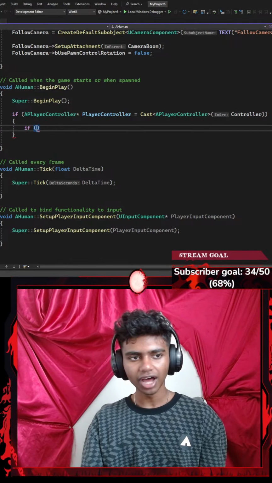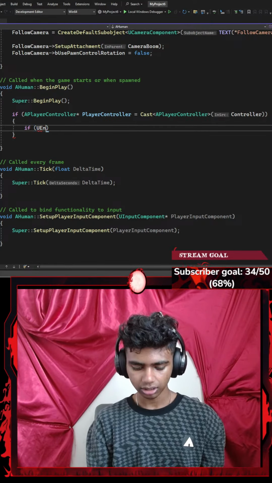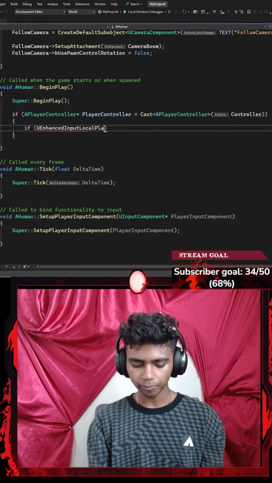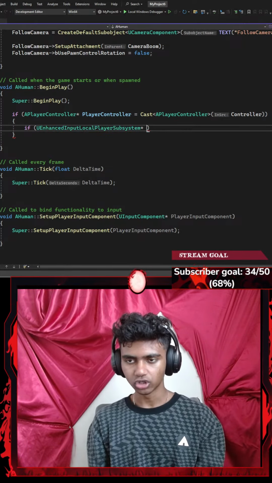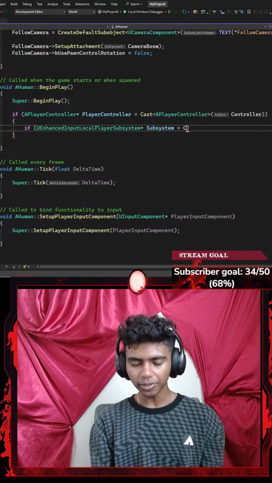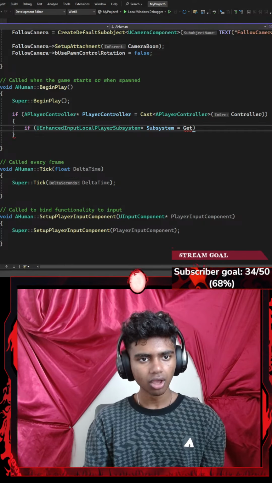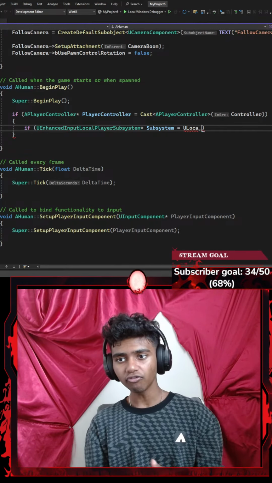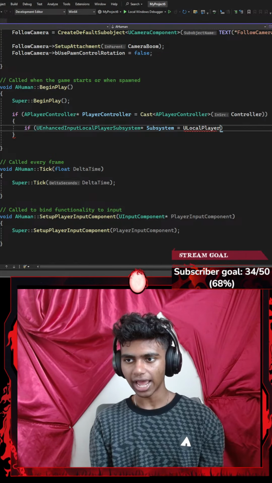I'm going to go ahead and add another if statement. Now, my second if statement is going to check if my UEnhancedInputLocalPlayerSubsystem, which is going to be represented by a pointer of Subsystem, is equal to, I'm assuming I go with GetLocal. I think I go with something like GetLocal, or was it? I think it's ULocalPlayer. There we go. It's ULocalPlayer. If my subsystem is equal to my ULocalPlayer, then I'm going to go ahead and do something.